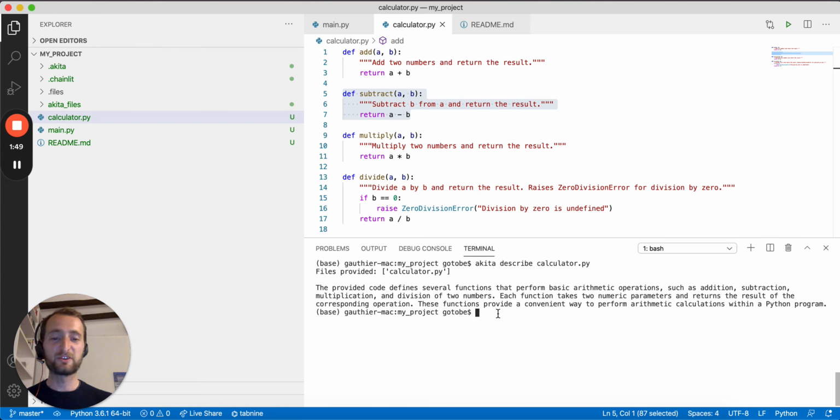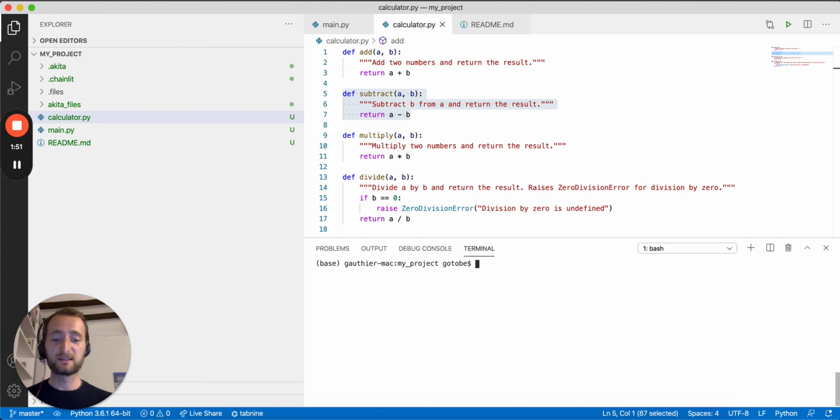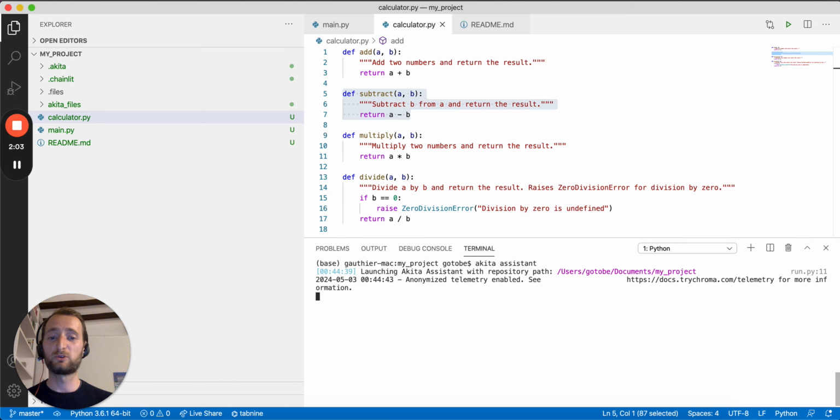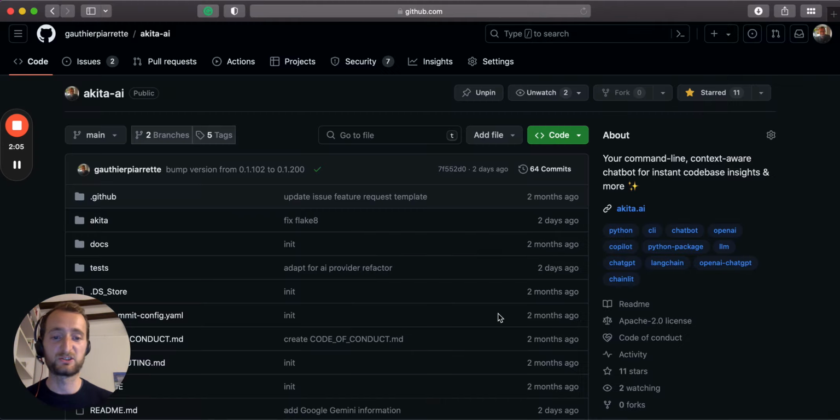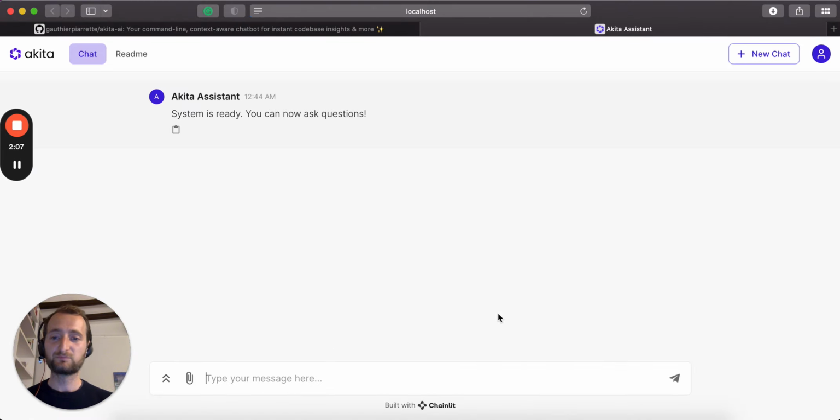But let me show you another example. Akita also has Akita Assistant, which is basically a personal chatbot that helps you improve your code and also answer any questions about your codebase. It could be your local codebase or any codebases that you have. So for example, here we can see the Akita Assistant UI. You could also do it from the terminal directly.